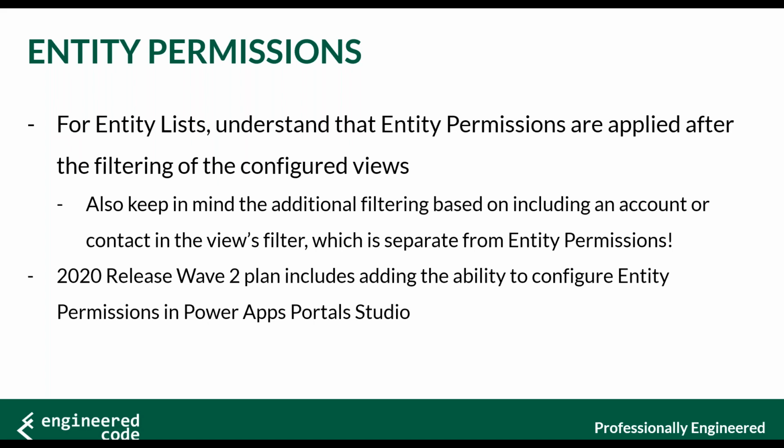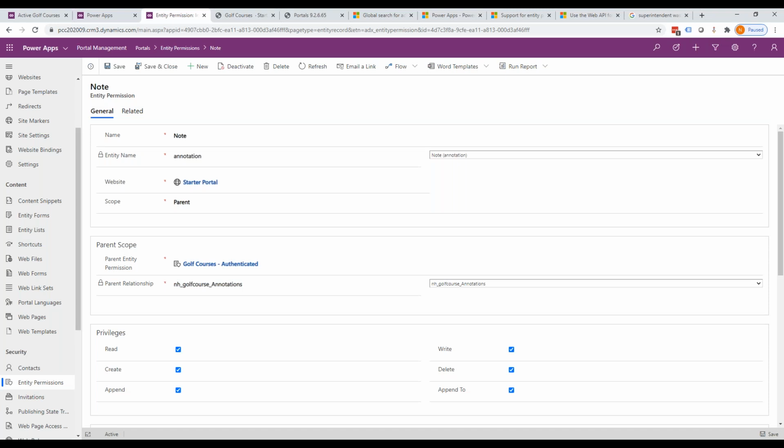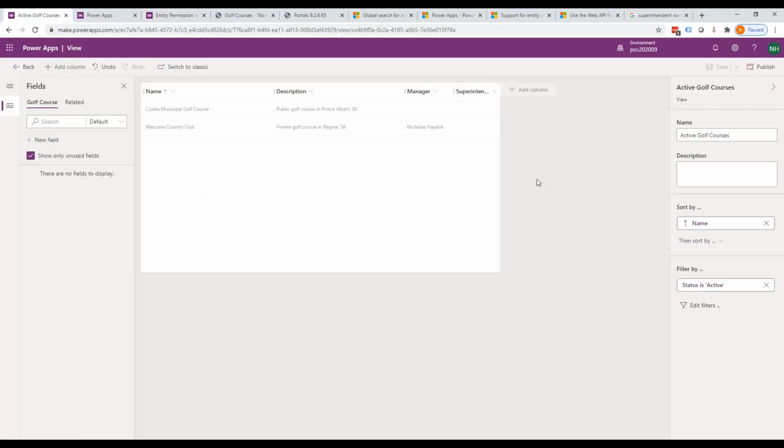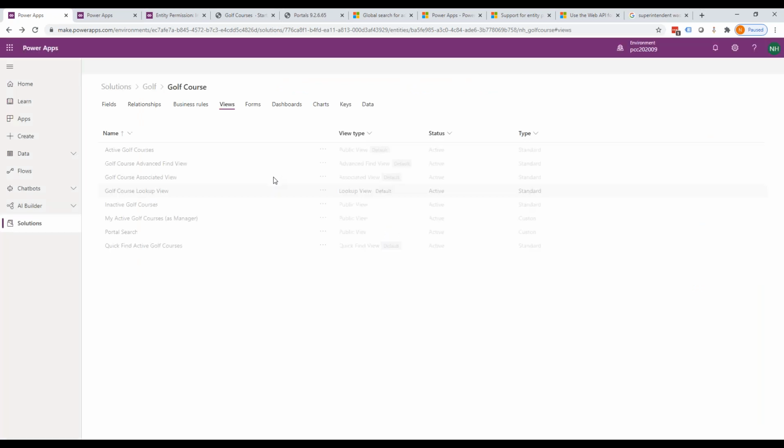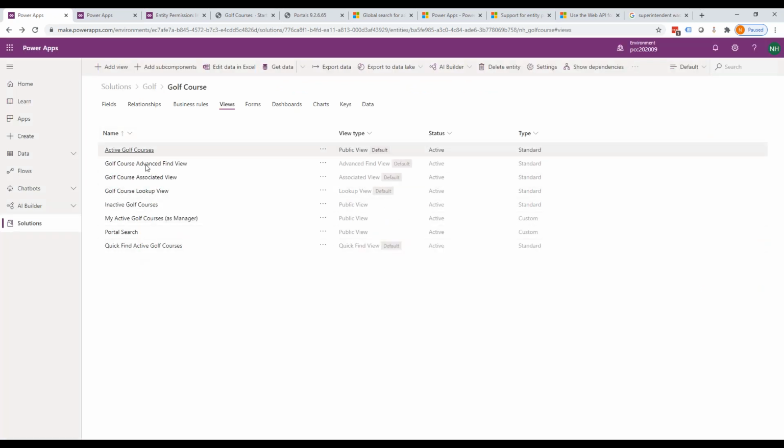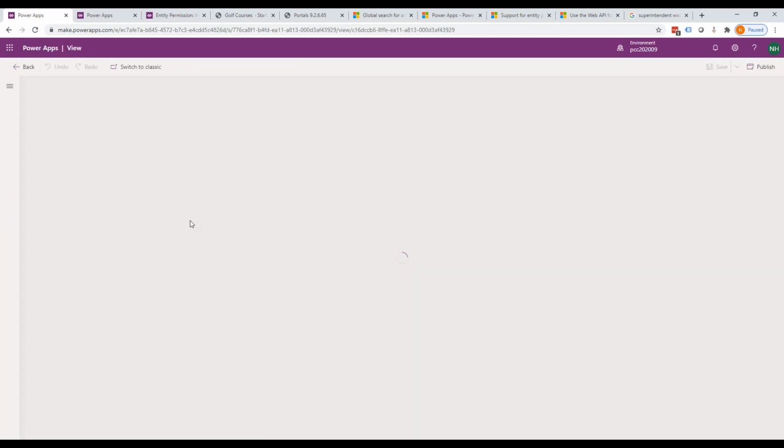So maybe I'll just go demonstrate that, because I'm not sure how many people know about this, but it's actually quite a nice feature. Here's my view of contacts. I'm going to create some extra filtering on my contacts, so I can see my active courses as manager. So I'm going to open this up.